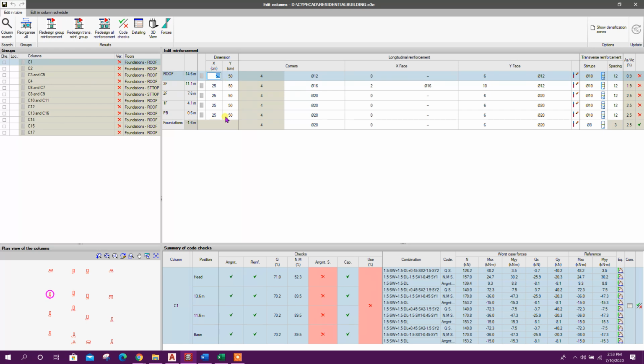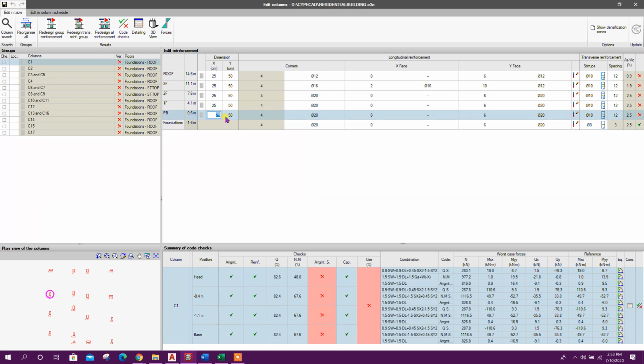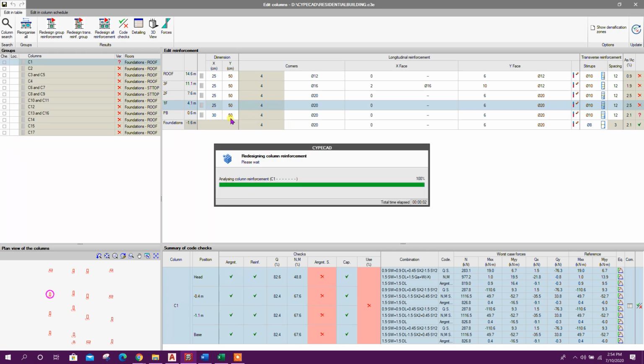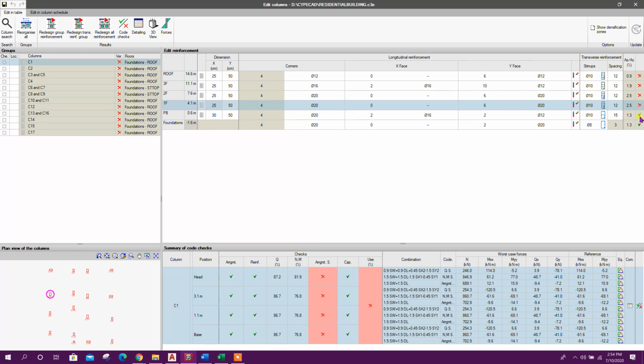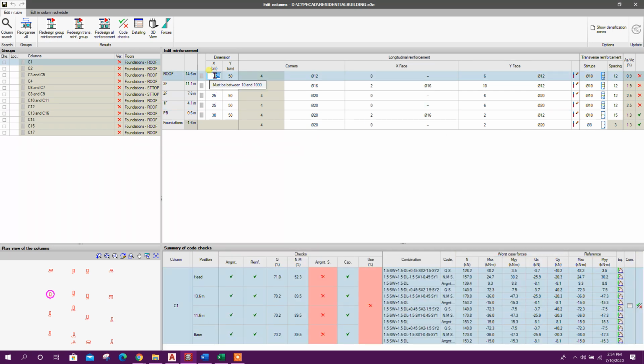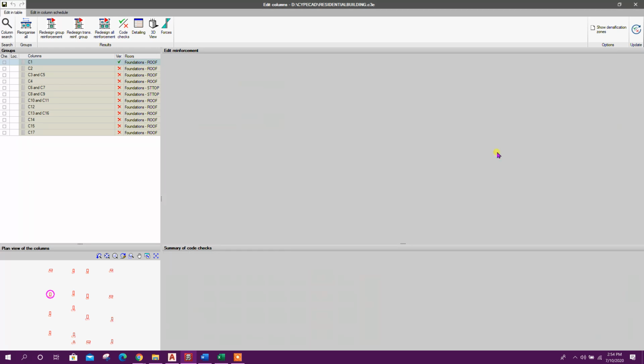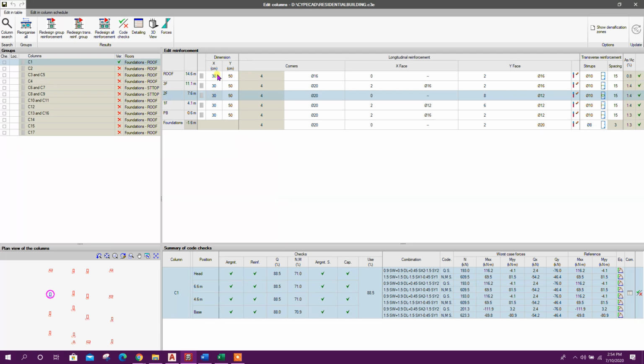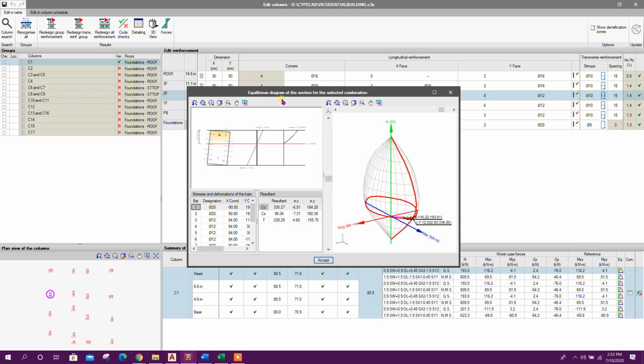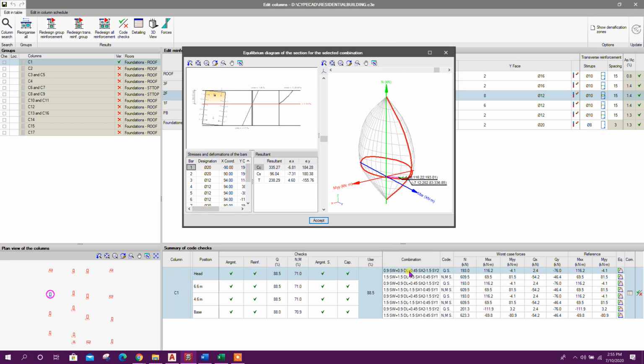For example, if I provide this column width 30 cm, 30 by 50, then it is passing. Here we can edit in top level. Automatically it will edit below levels also. Enter, see here 30 30 and here 50. Now this passed 30 by 50. Here we can see equilibrium diagram of the section of the selected combination. Here is the governed combination.